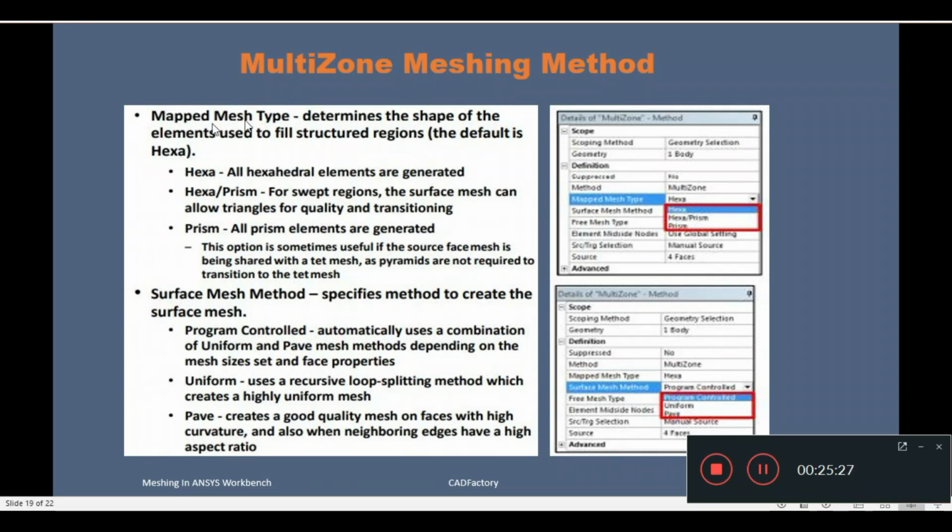The first is map mesh type. In this type, we determine the shape of the element used to fill structured regions. The default setting is hexa, which means all hexahedral elements are generated. Another option is hex and prism. For a swept region, the surface mesh can allow triangles for transition. When there is a surface and we want to transition between the surfaces, then we can use these triangles. Then the triangle is extruded to get prisms, right? And the third option is prism. In the prism option, all prism elements are generated.